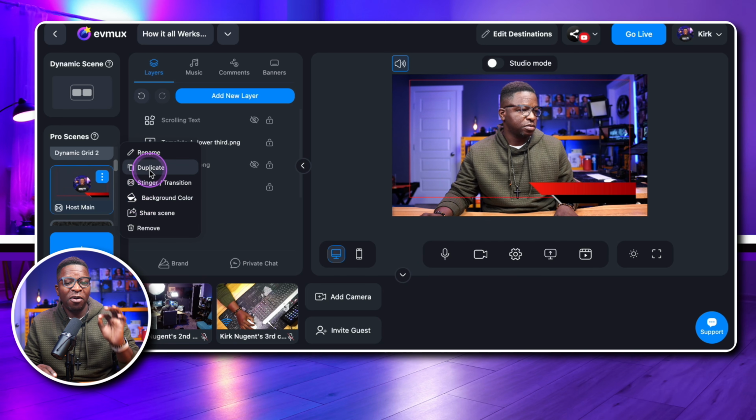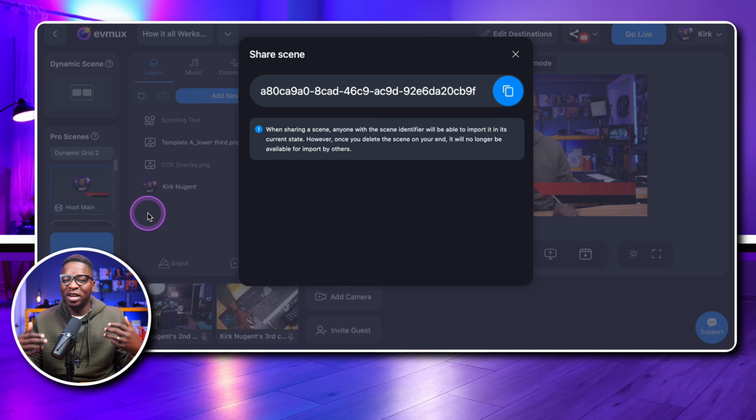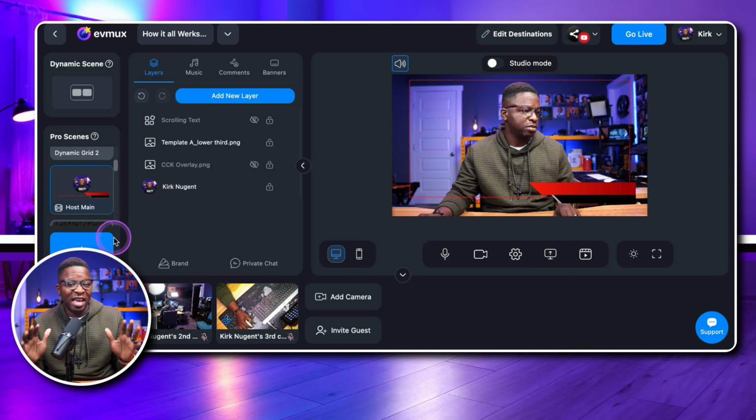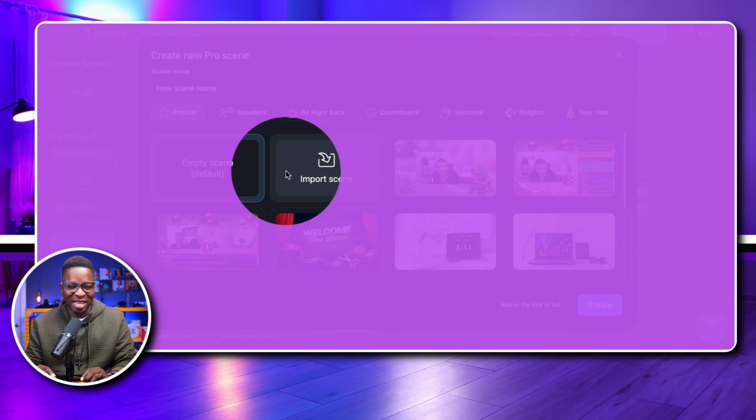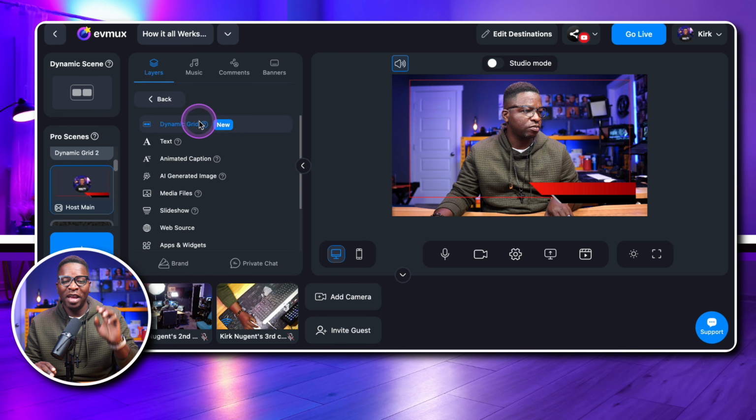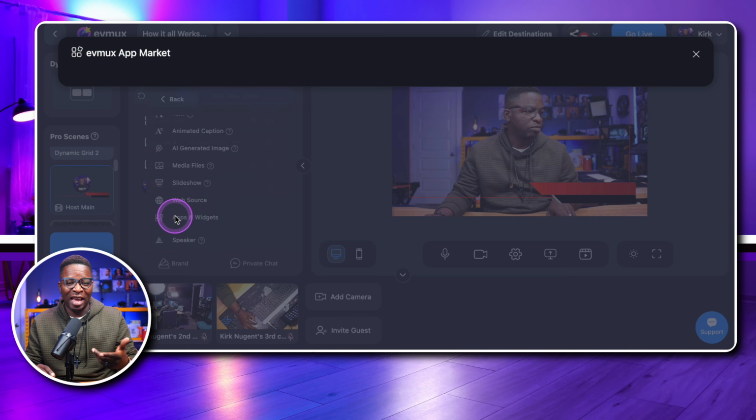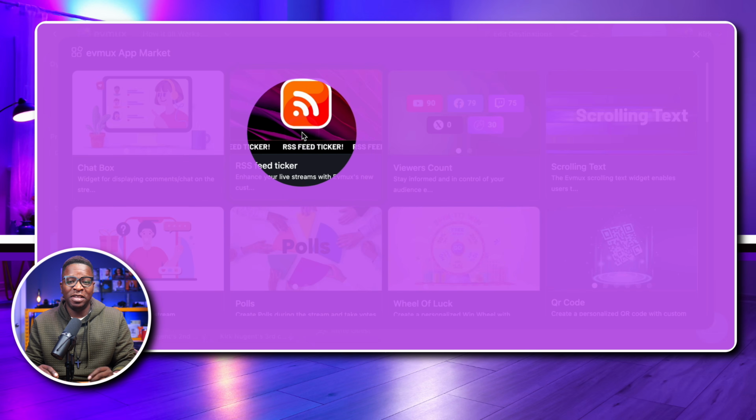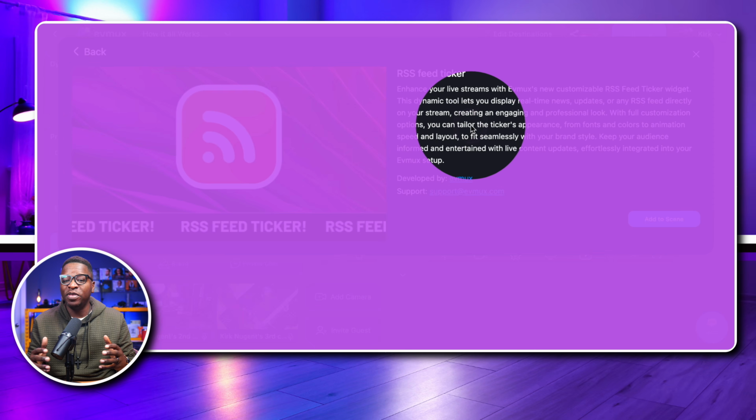EVMUX consistently finds ways to bridge experiences for beginner, intermediate, and advanced streamers. They've added 5 features that continue that tradition. First, we can now export scenes. Ever wanted to move a scene from studio to studio or share a design with a friend? Now we can.